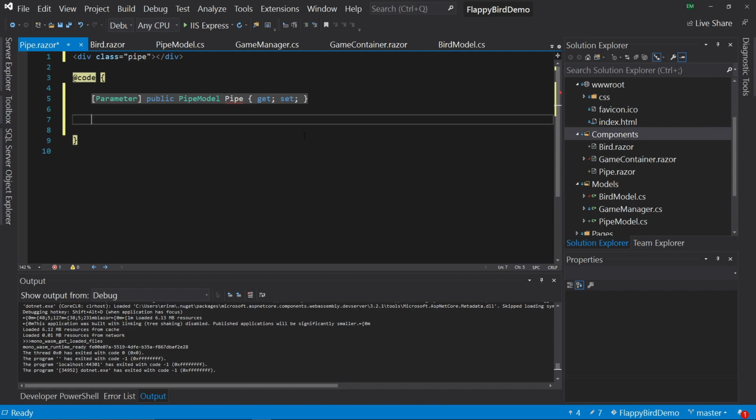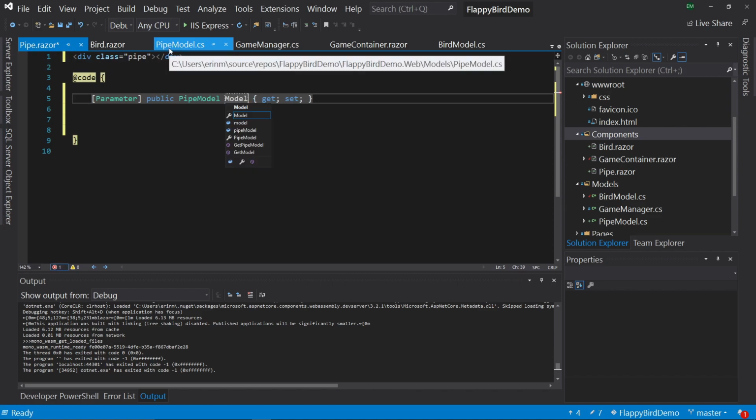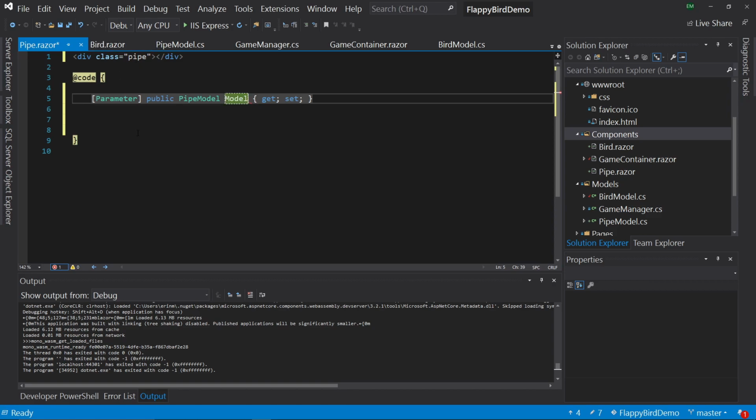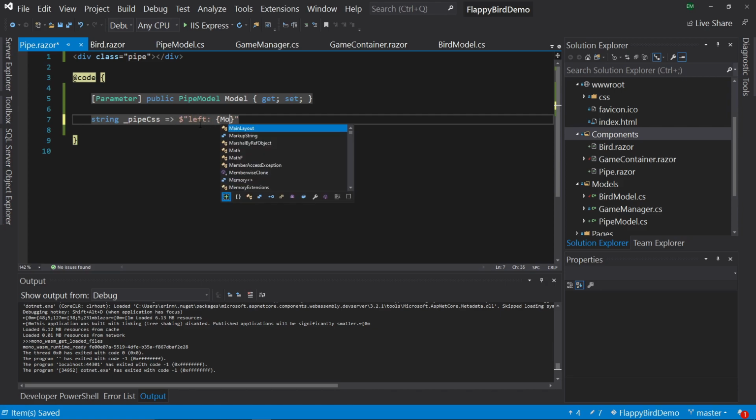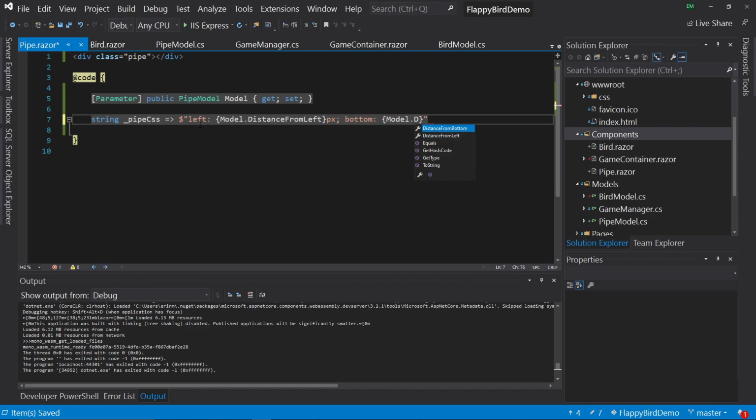And, oh, you know what? We can't name this pipe because the component's named pipe. Let's name this model like we did with the bird component. And then we need to build our CSS string. So let's just say pipeCSS. And this now has two things in it. First we're going to set the left to be the distance from left property in our pipe model. And then we will set the bottom to be the distance from bottom property in our pipe model.